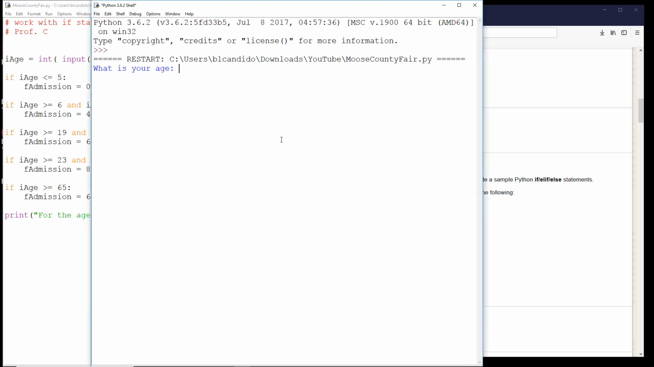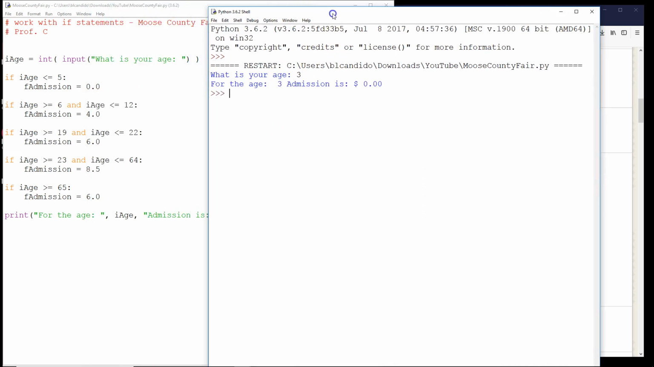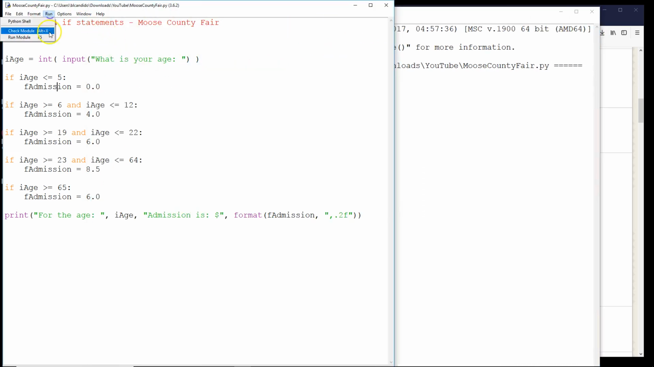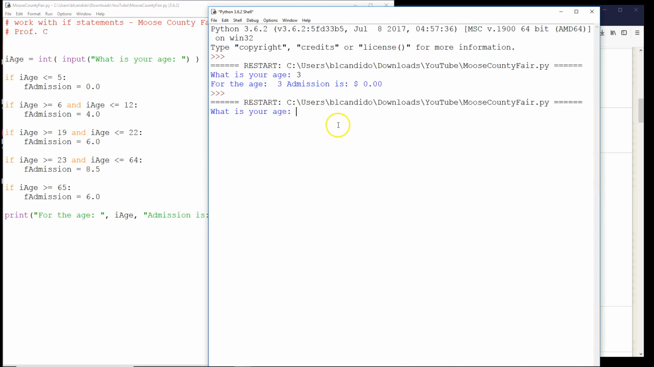We'll put in the age of 3. And you'll notice we get the emission is 0. And if we run it again, you'll see we'll put in 42. And you see that false, true, false, true, false, true, and true, and you end up with 850. But we still check here.